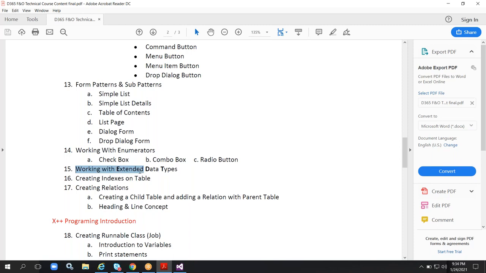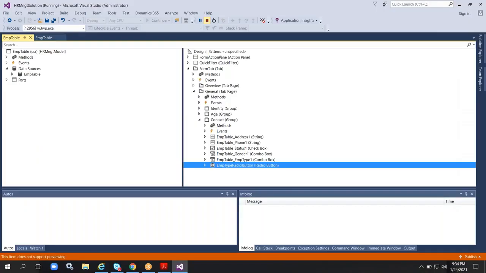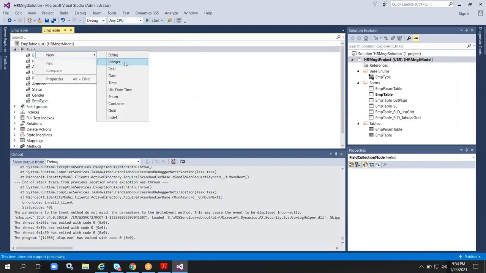Now I'm going to tell you about working with extended data types. Say in the name, we have a data type, but it is extended. I mean, what are the general data types in a table? While we are creating, we have seen data types, right? We have seen data types like string, integer, real, date, time, UTC time, enumerator, container, GUID, int64.